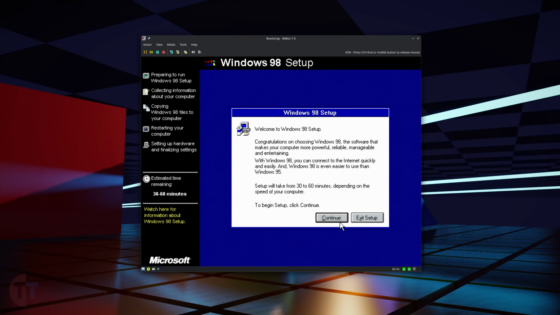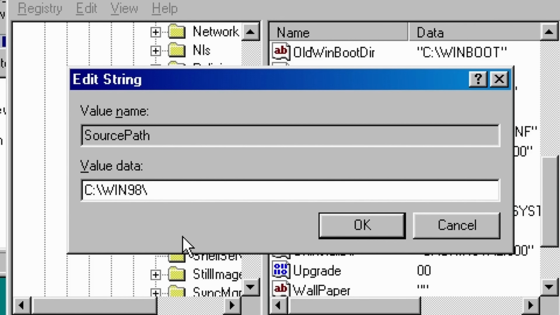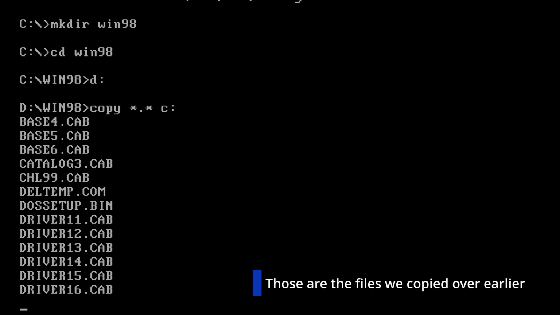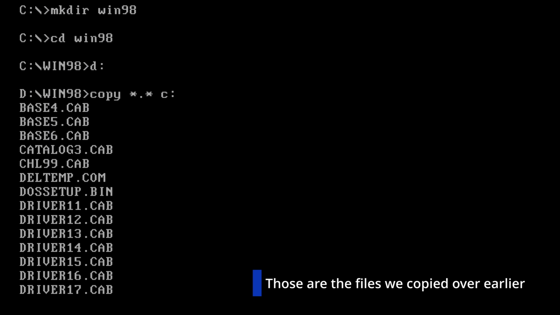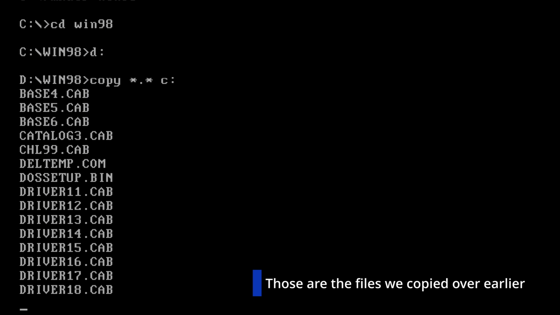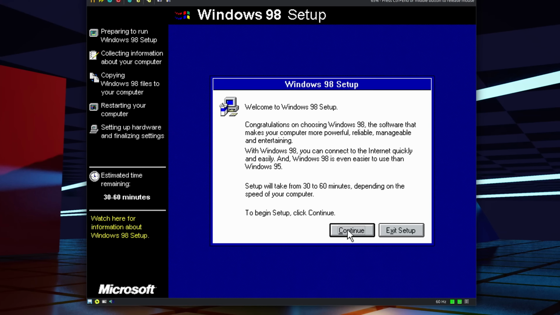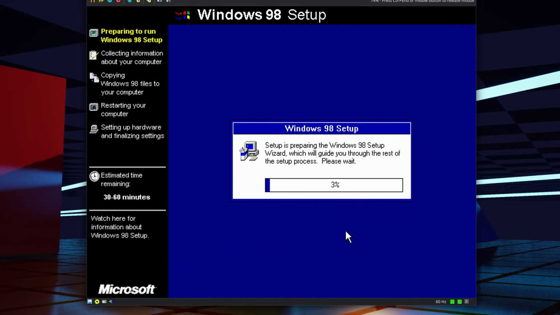After the install, this will configure the source path registry property to search for c:\win98 for the cab files that contain all of the extra Windows 98 drivers, which means you will never need to put the CD in again to install new hardware. Back to the install, you'll need to go through the standard Windows 98 install process.